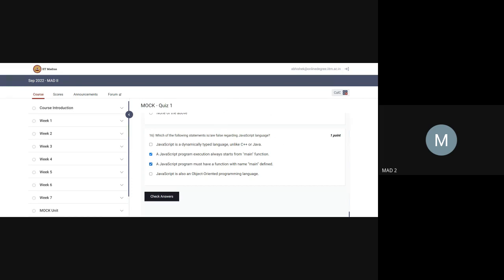JavaScript is also an object-oriented programming language. Of course, we can create objects in JavaScript too. I hope you all would have worked with classes and objects. So of course, it is an object-oriented programming language, and that's why this option is true, and it becomes false in the context of this question.